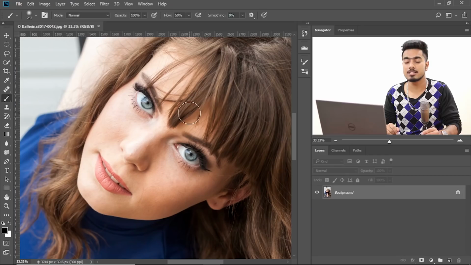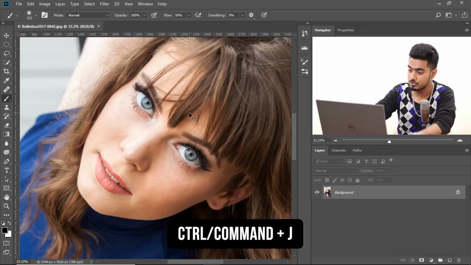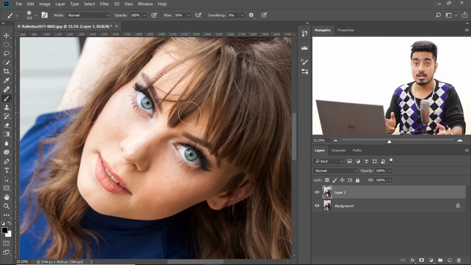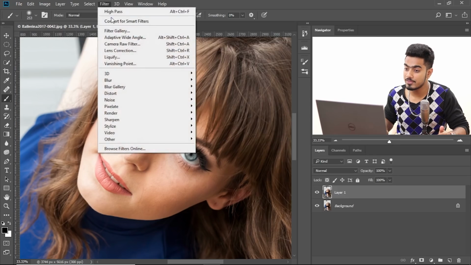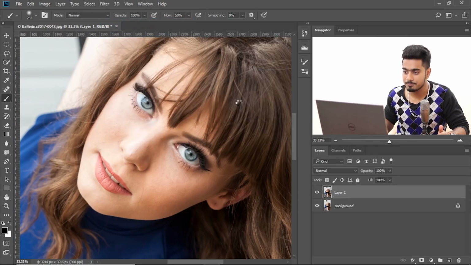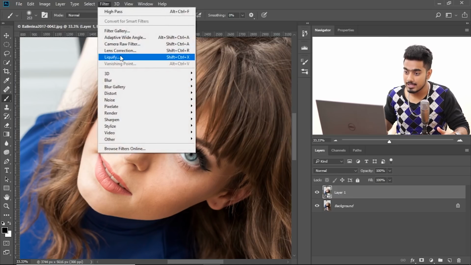First of all, make a copy of this background layer. Press Ctrl or Command J. Convert this into a smart object so that we can change the values later. How do we do that? Go to Filter and then Convert for Smart Filters. Hit OK. Then simply apply Liquify. Filter, then Liquify.